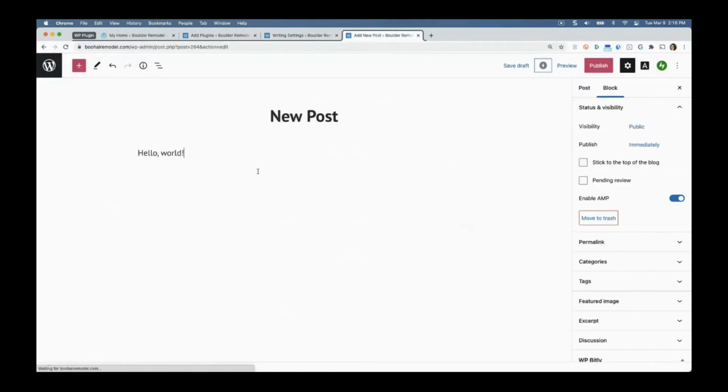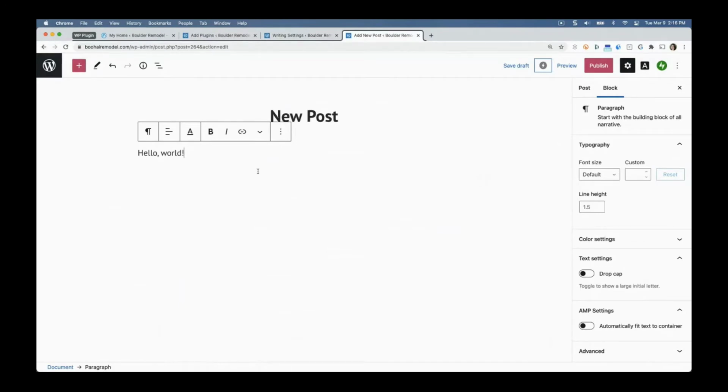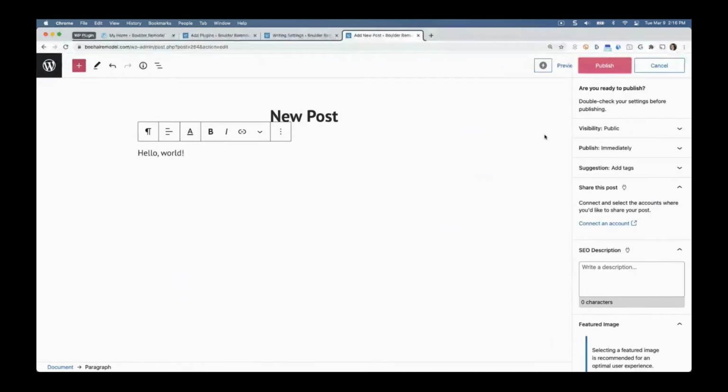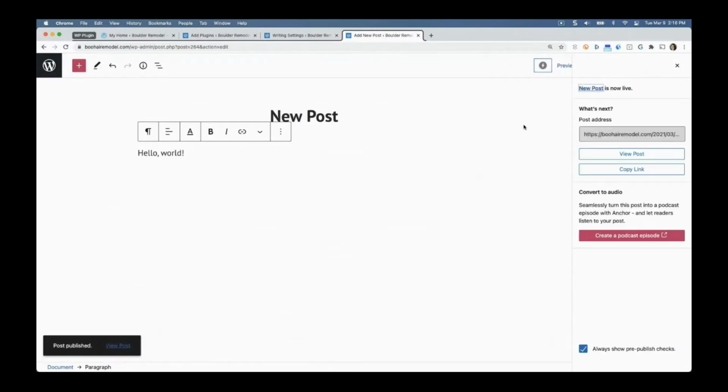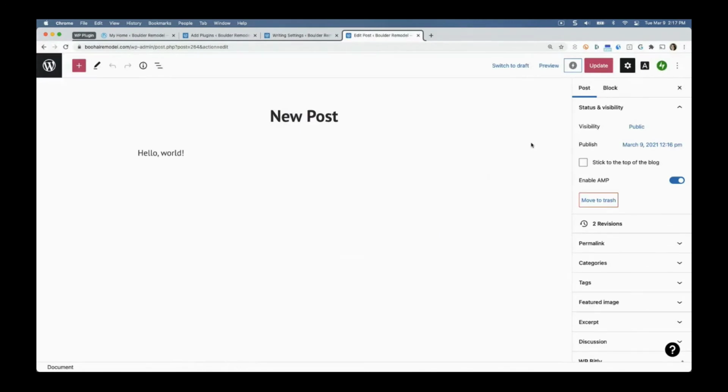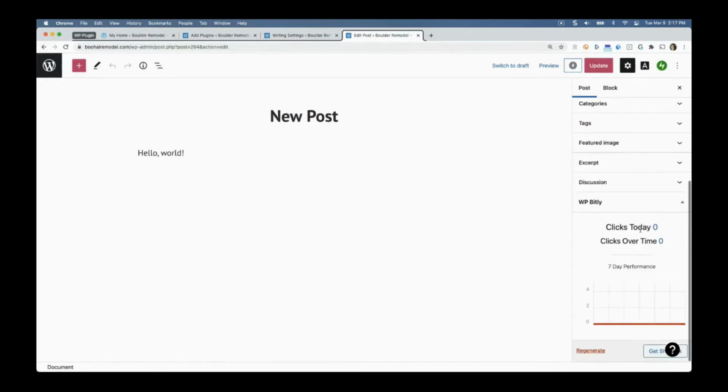So let's just go through what it looks like in action. Here I've got a brand new blog post that I'm going to create. I'm going to publish this, and we'll look at what it looks like with the Bitly plugin attached. So I'm just going to go ahead and publish my new post, Hello World. And as soon as I've published this, I'll give it a quick refresh, and I'm going to be able to locate where my WordPress Bitly plugin is here on my new post by scrolling down to the bottom.